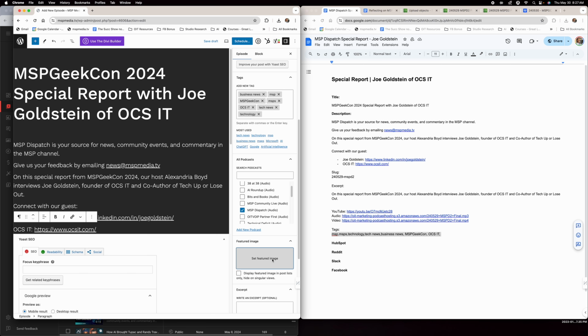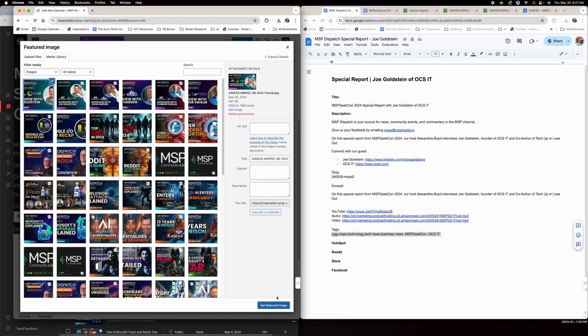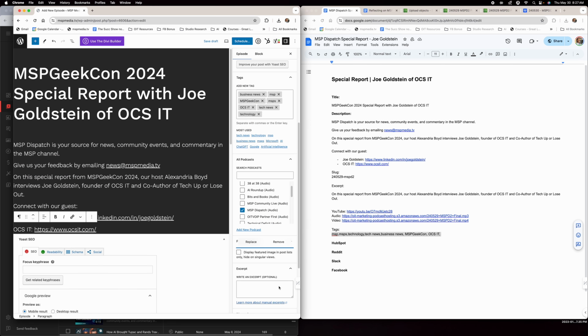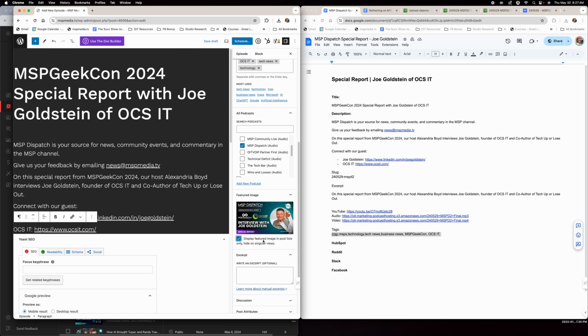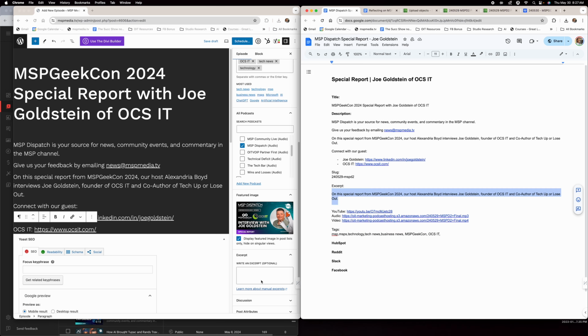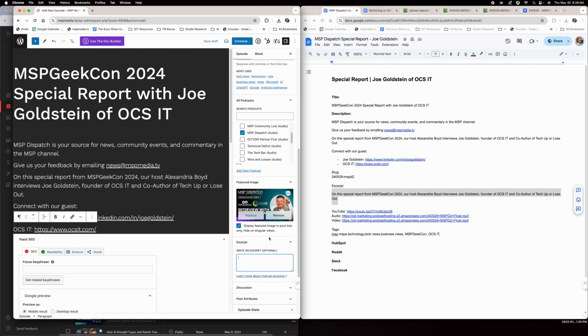Next up, we're going to choose Set Featured Image. You've already uploaded it, hopefully. You want to use the 16:9 ratio image. There's a checkbox for this plugin that says display featured image in post lists only, hide on singular views. What that does is it makes sure that when you click the post, it doesn't have this giant image at the top pushing down all the information of the post. That was something I had to figure out special because otherwise we had these huge images at the top of every post. But we do want to have a featured image so it shows up on the web as well as on the front page.